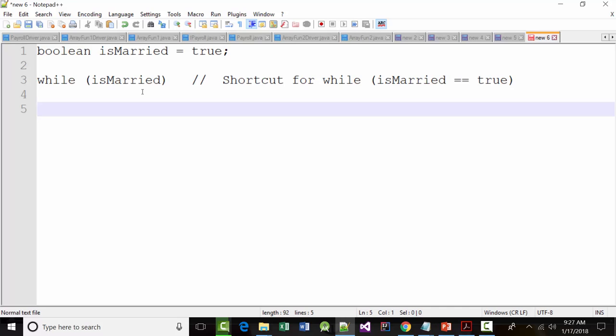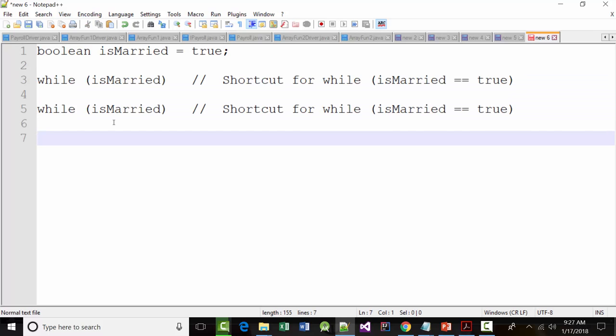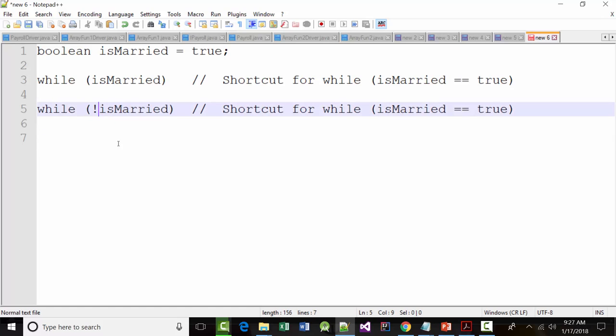Don't worry about the while. That's what we're going to go over tomorrow. All right? What if I want the reverse of that? I can say while not isMarried. And that's the same thing as saying false. So when you use the exclamation point like that, it means not. Not true means false. Not false means true. So it's also called the inverter because it changes the value to the opposite of what it was.